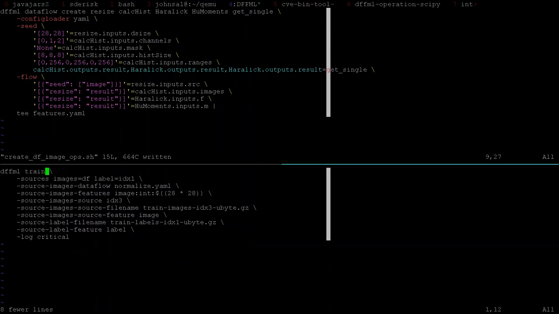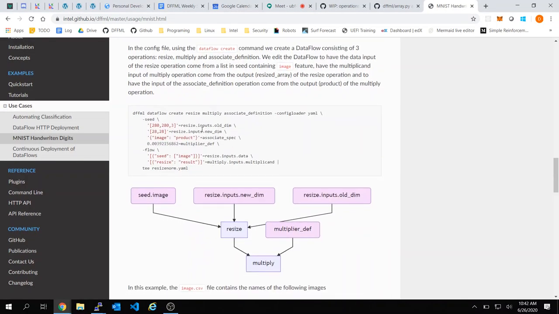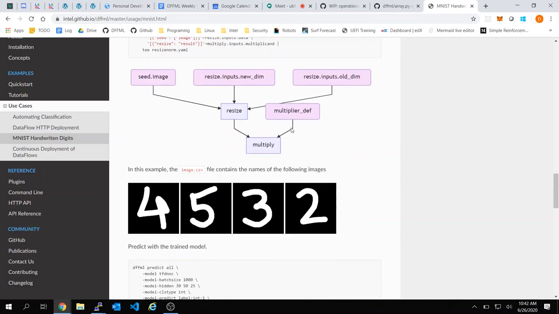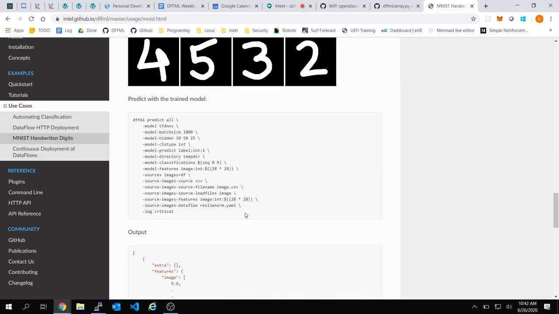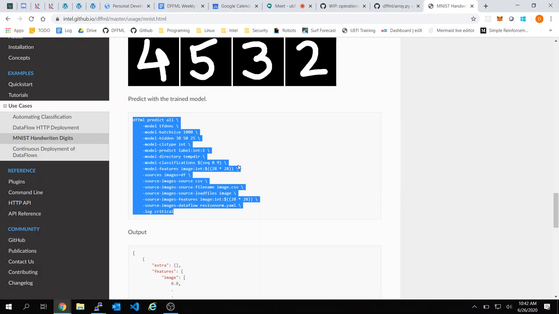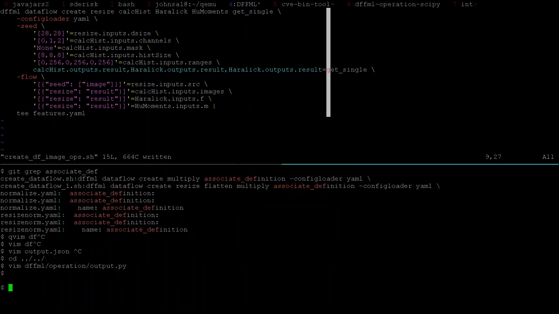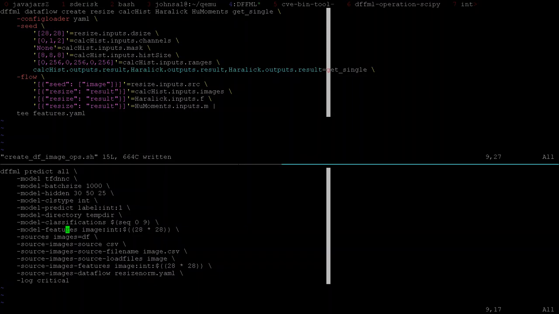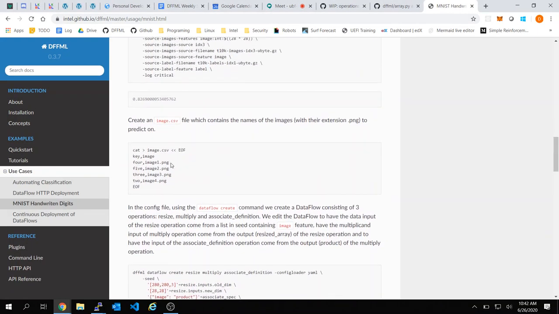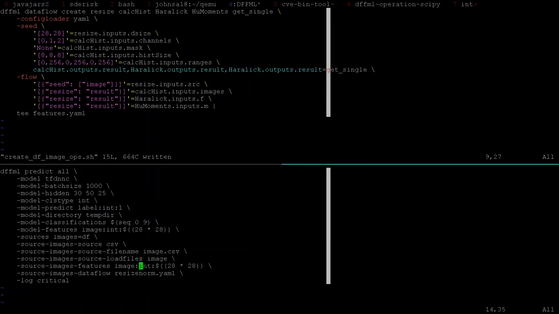So let's list it on the predict. Okay, so image.csv. We need this here. Oh, image.csv is already in this directory. So source image features, search image data flows. Features is the features that we pass into the data flow, and this is features.yaml. And we're just going to do a list here to see what happens.